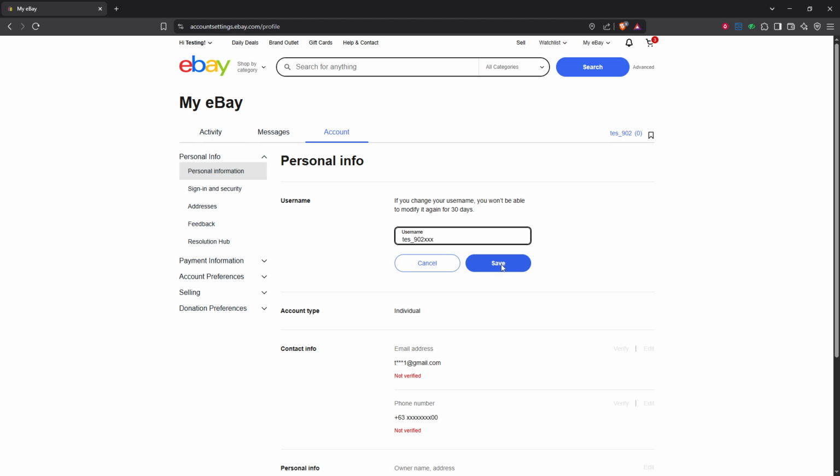Once you're confident with your choice, there's just one more thing to do. The final step is to click Save. By doing this, you're confirming the change and updating your username across the eBay platform. And just like that, you've successfully changed your eBay username in under 2 minutes. You've now completed the process and your eBay presence has a fresh new look.